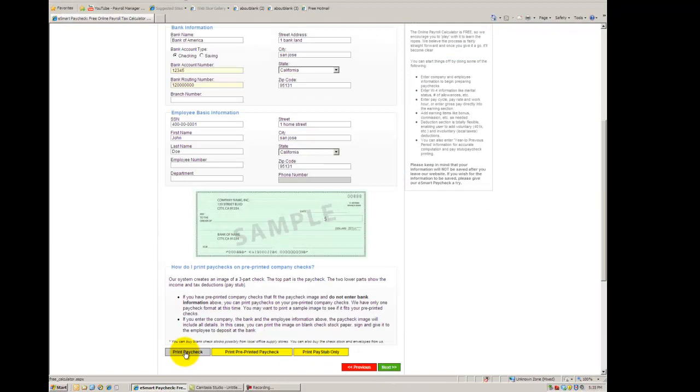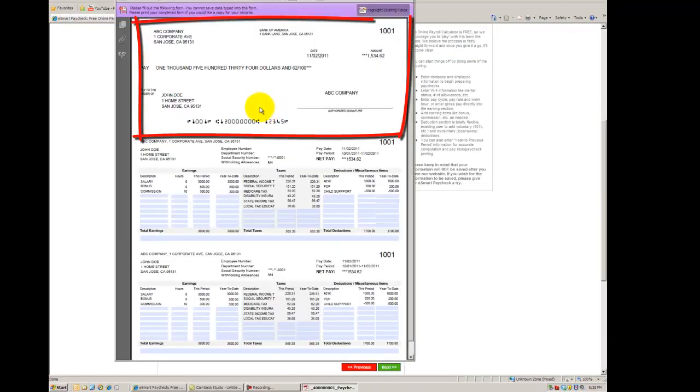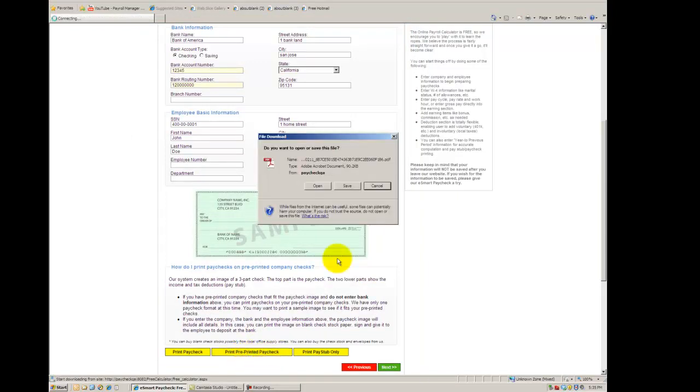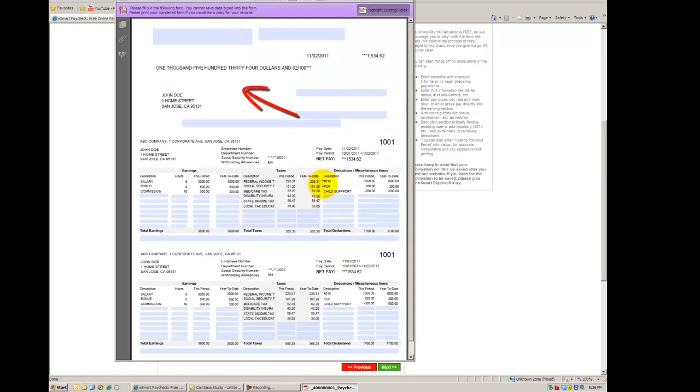Click Print Paycheck. The top portion is the actual check. The two bottom parts are the pay stubs. If you have pre-printed company check, you can use printed paycheck function. In this case, only the amount, the employee, check day, and the amount information are printed.